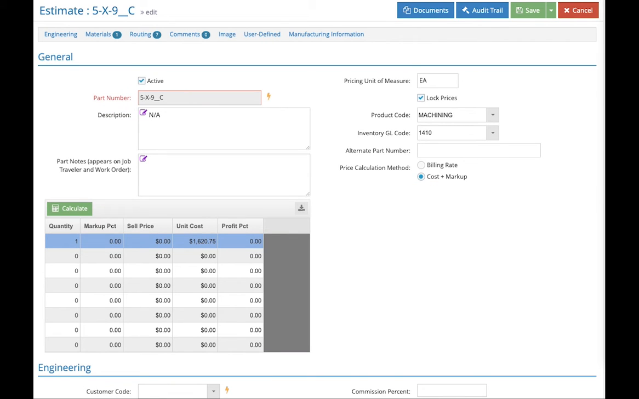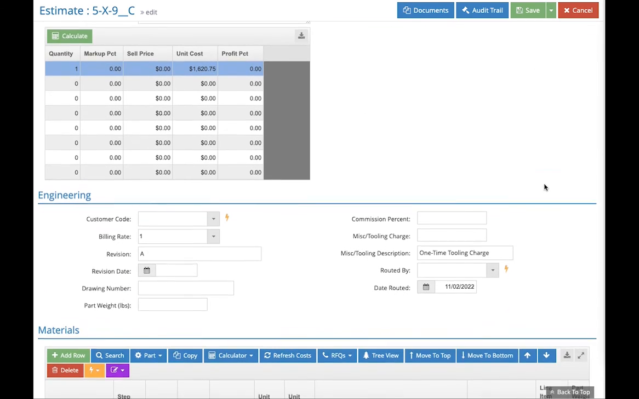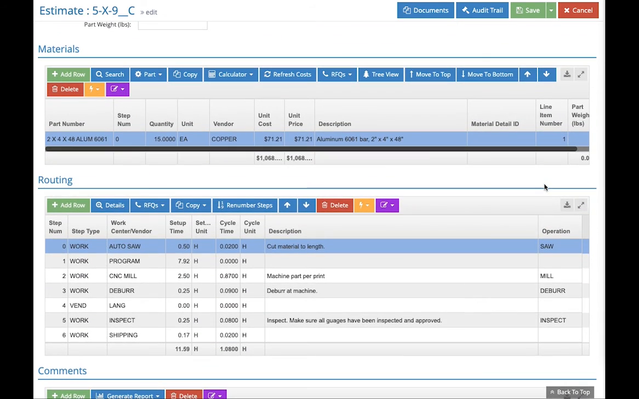Next, let's look at the estimate record that was created. At first glance, we can see that the part number and product code were both populated based on the information provided on the Paperless Parts quote. Below, we can also see that the materials and routing sections were populated according to the information provided on the Paperless Parts quote as well.